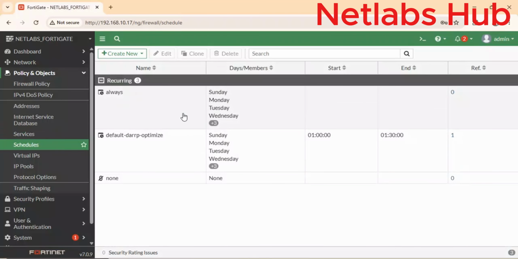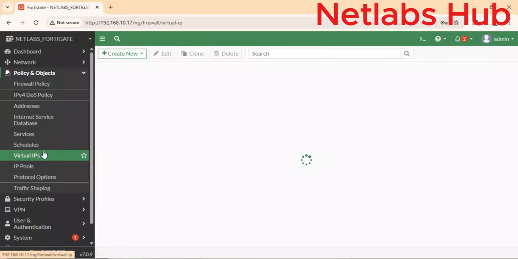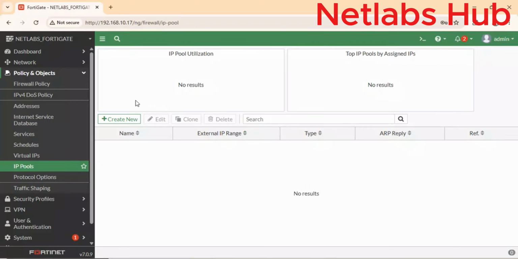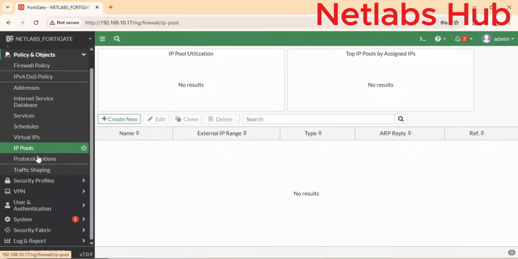You can schedule maybe a certain activity on a network to be available on weekdays but not on Sunday, because the organization will not be working on weekends. You can also set all this. Then virtual IP. This is for redundancy. You can create your virtual IPs here. IP pools. You can also create pools here for your own network or different LANs that you have.